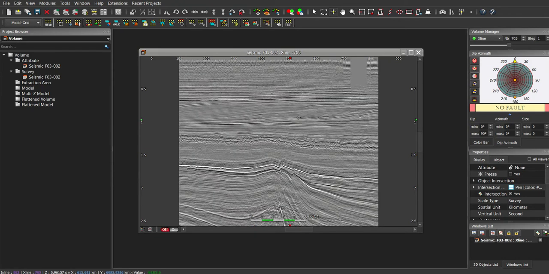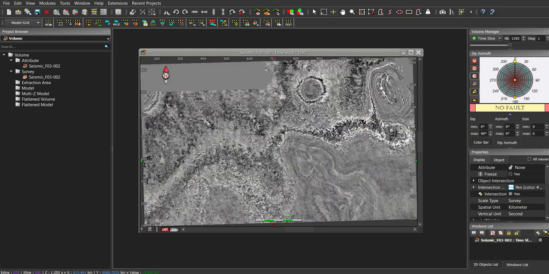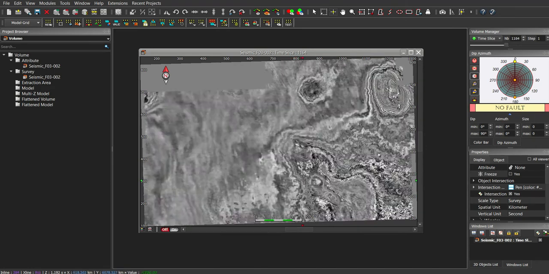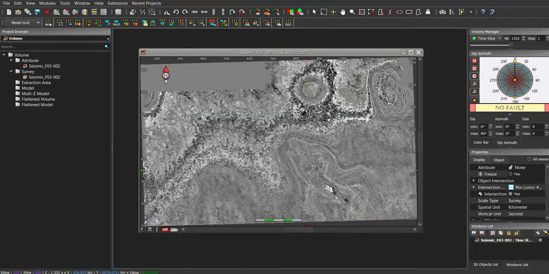Another thing you can see in 3D seismic data, besides the inline and X line, is the time slices. Go to the volume manager here and click on the time slice, and put yes. It will load your time slices as well. Here the time slice is 1292 milliseconds, it must be. You can scroll down or up to look at the features at each time.